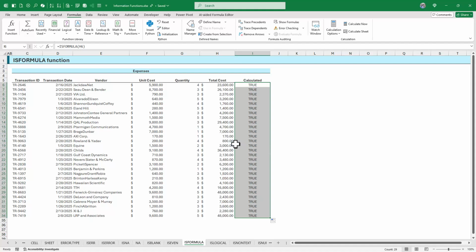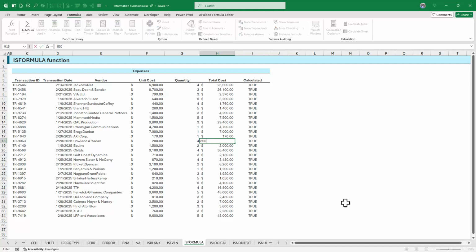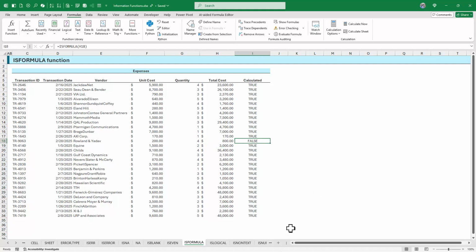But let's say that right here, where it says 800, instead of calculating that it's 800, I'll type in 800. And as you can see, it switches over to false. Now, I said I use this in a lot of consulting projects, but I don't use it this way. Instead, I use this basic premise that the ISFORMULA function will return either true or false to do some color coding. Here's how that works.